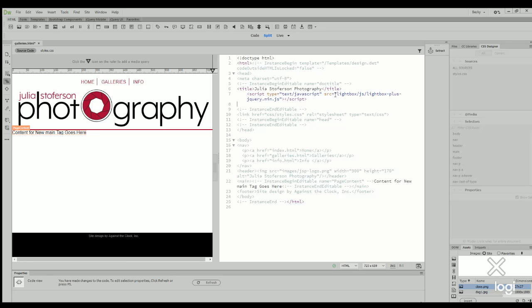In the next step, we are going to go to our CSS Designer panel, which is grayed out at the moment. Hang on a second. Okay, as soon as you click out of that, it lit up, and what we need to do is add a CSS.